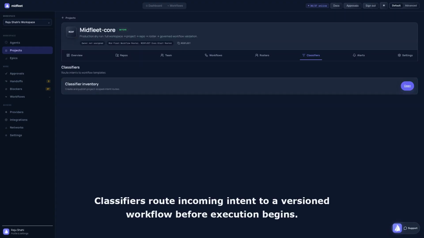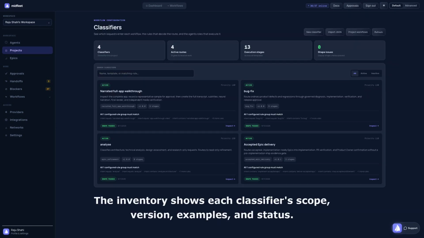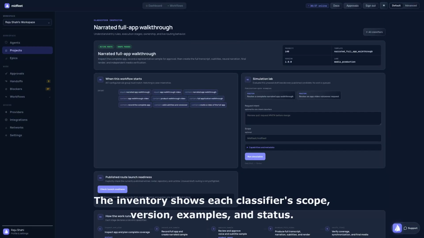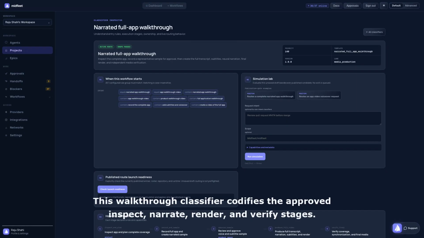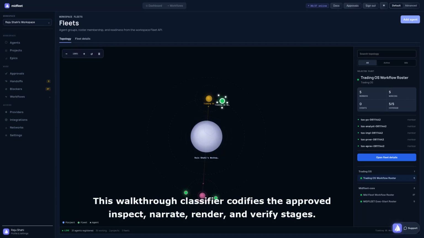Classifiers route incoming intent to a versioned workflow before execution begins. The inventory shows each classifier's scope, version, examples, and status. This walkthrough classifier codifies the approved inspect, narrate, render, and verify stages.